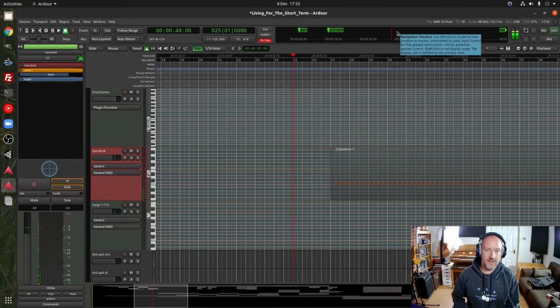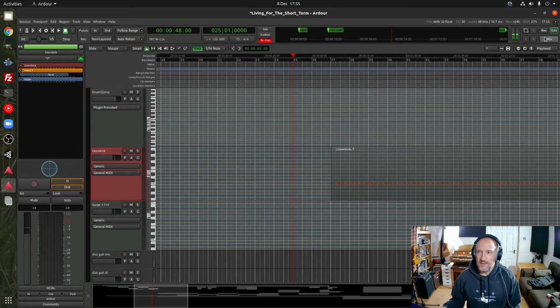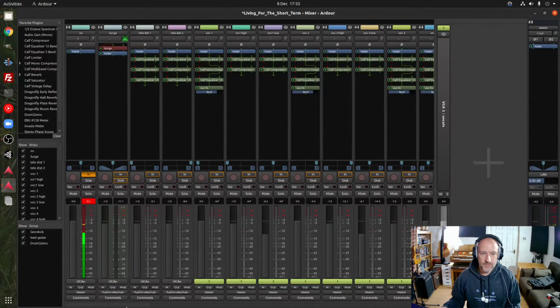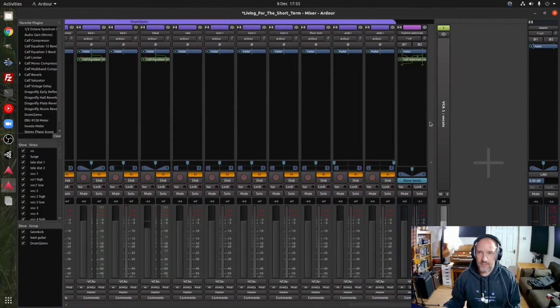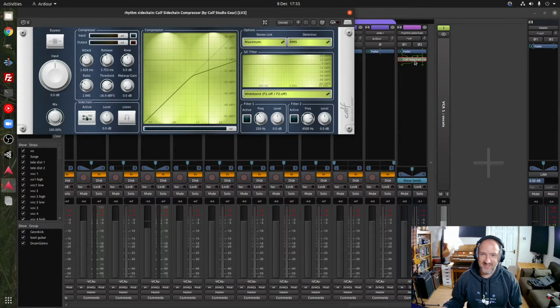There is something else happening here though, and it involves another bus and sidechain compression. So let's have a look at that. We'll go to the mix window. I created this bus, and all this bus has got on it is a Calf sidechain compressor. So I'm going to try and explain sidechain compression.